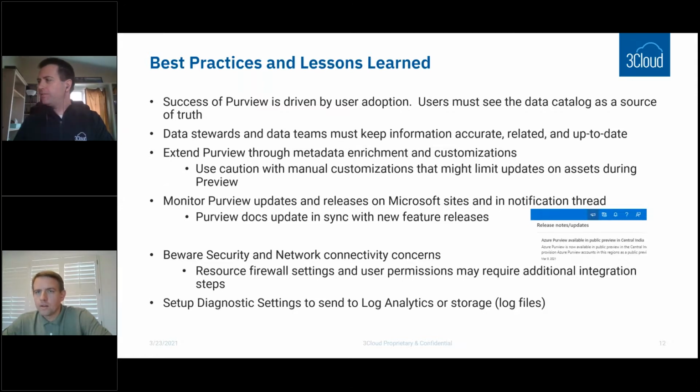Brian asked if there's an SDK for working with Purview. So there's the API, but there's no client SDK. There is a Python library that exists to work with the API. We chose to use just Postman with standard post, put, and delete requests. But yeah, there's no client SDK.